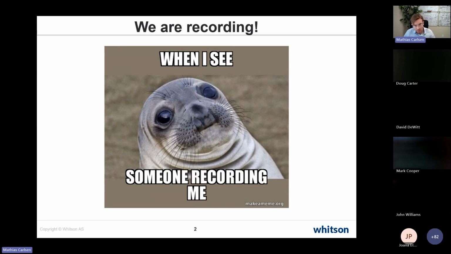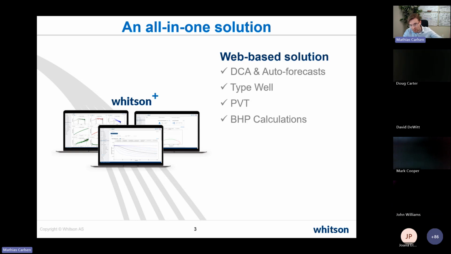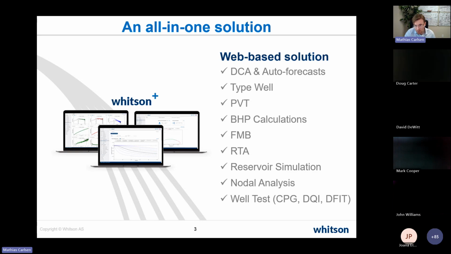What we're going to talk a lot about today is different workflows related to what you can do in Whitson Plus. If you don't know what Whitson Plus is, it's an all-in-one web-based solution for everything from decline curves to PVT and bottom hole pressures, all the way through different subsurface workflows and well tests, including nodal analysis.